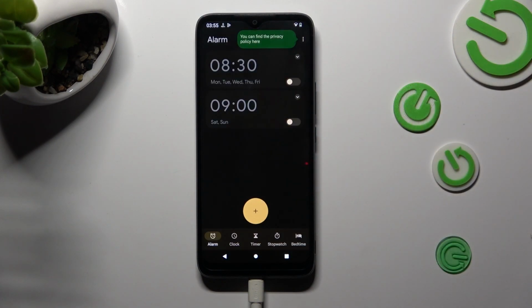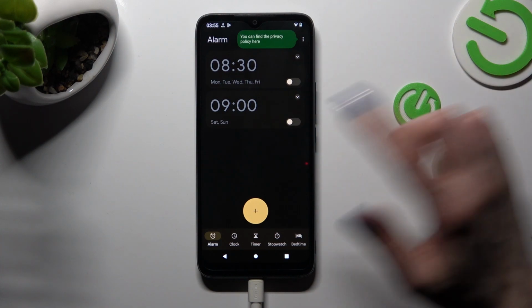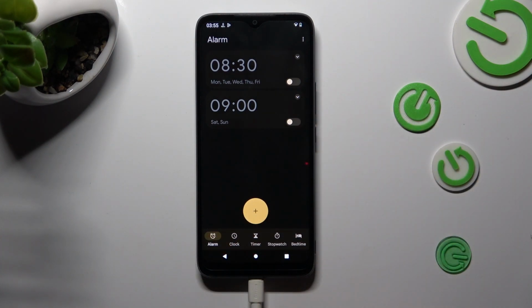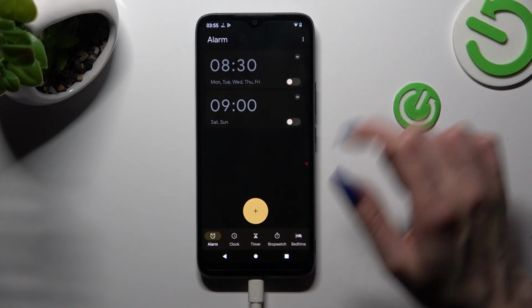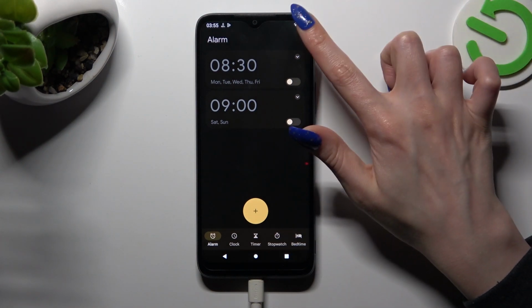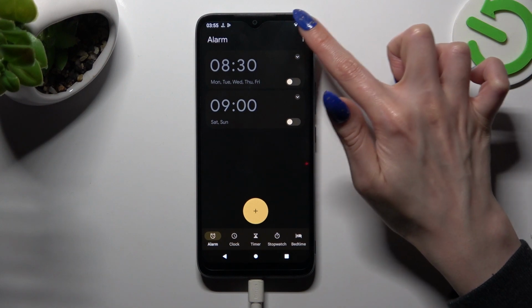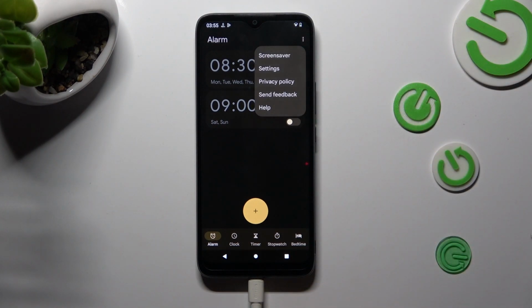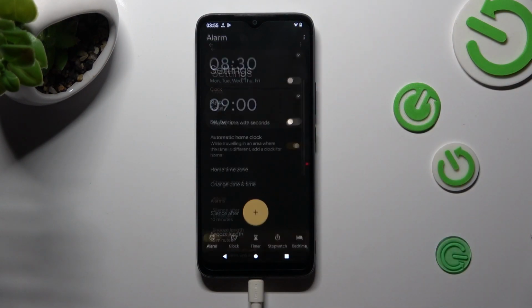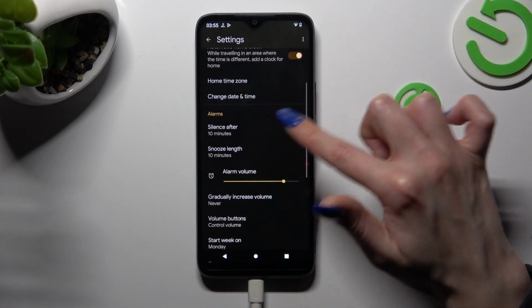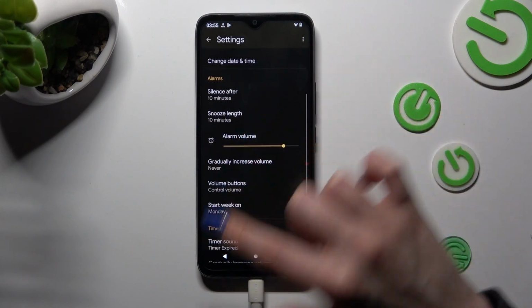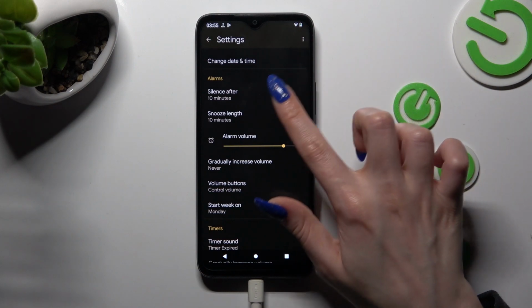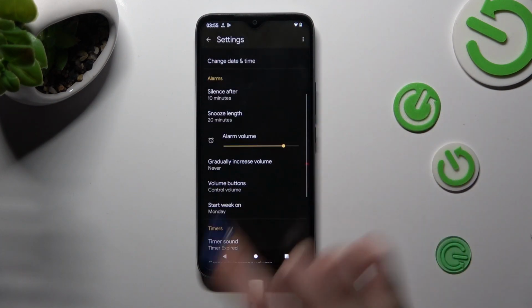Following that, select Alarm section at the bottom left corner. Then click on those three dots at the top right one. Click on Settings and adjust all of those under Alarms however you wish to, like snooze.